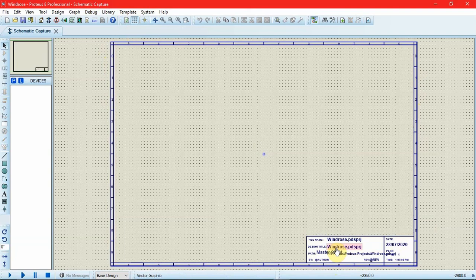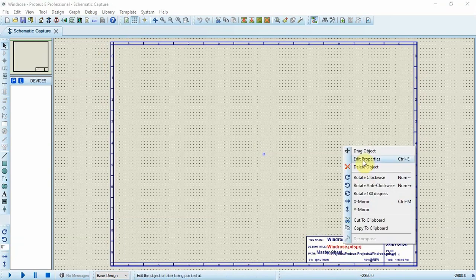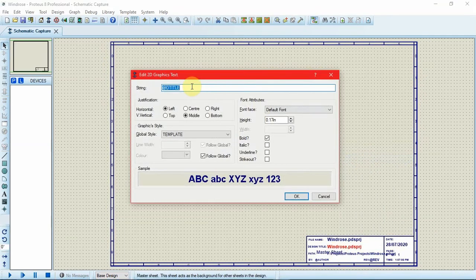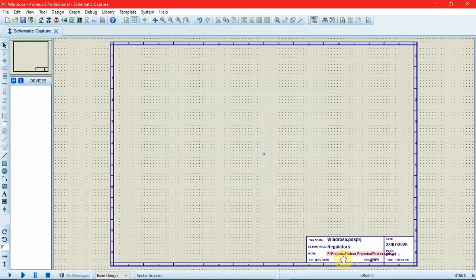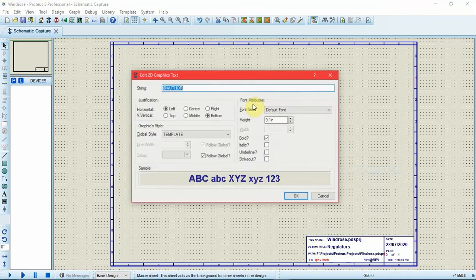So let's first right click on design title, go to edit properties and give the name as regulators or whatever circuit you are making. Click on OK. So this is the master sheet. You can move whatever is written over here, you can change the name of the page and so on. I would like to change the author name too.